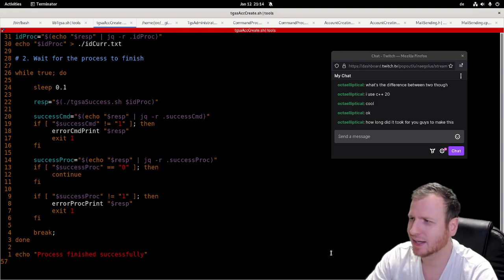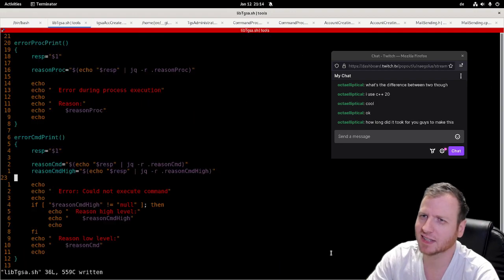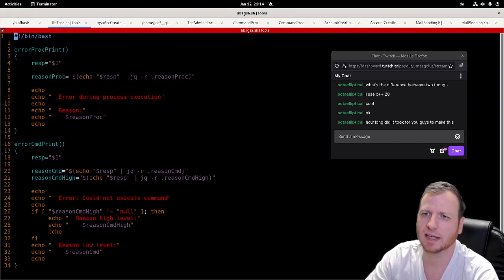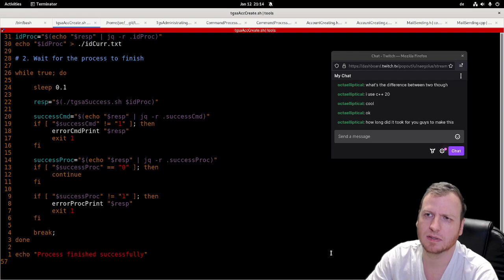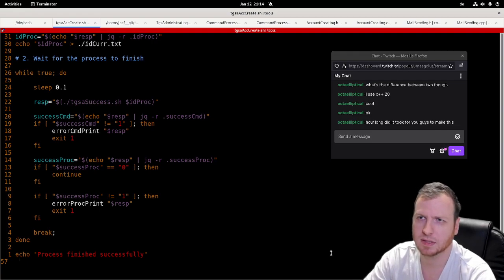I don't know why, but I like bash scripting. Bash scripting is kind of cool. Okay, so I hope I don't need this helper script anymore.